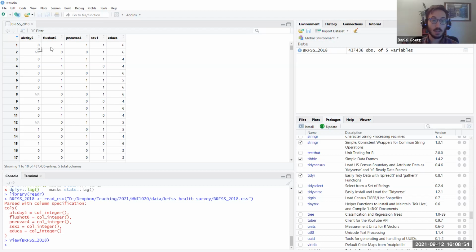This new thing in the upper left has appeared, which is a preview of our data. So we can see all of these different numbers: ALK-Day 5, flu shot 6, NUVAC 4, SEX 1, EDUCA. And then in the upper right, we can see that our data has appeared in our global environment. So this is the name of the data set. The name will be automatically assigned by R. It'll just be the file name as it is saved on your computer hard drive.